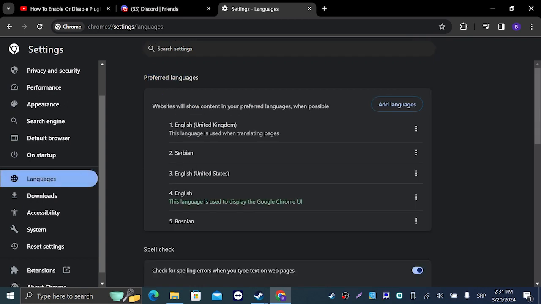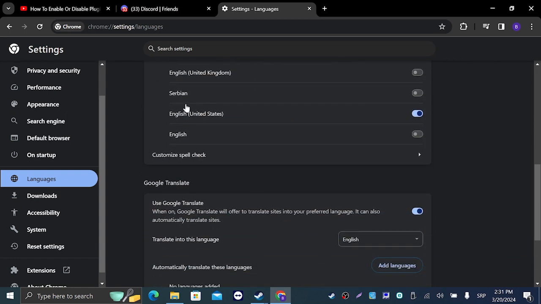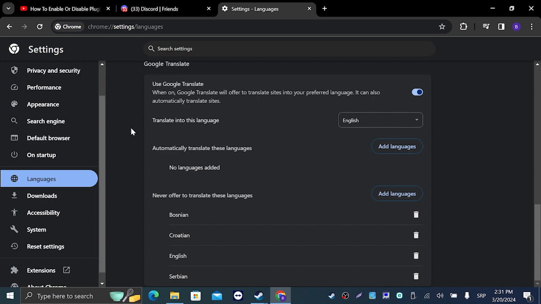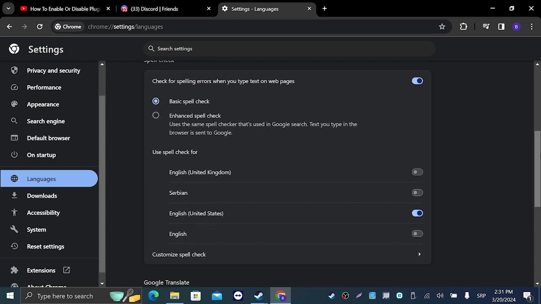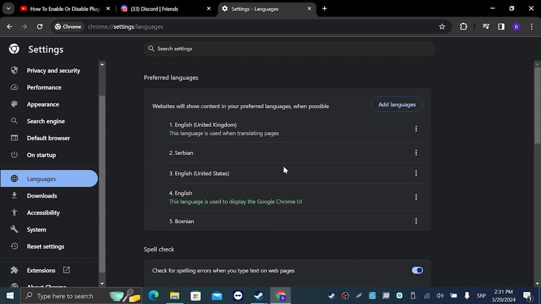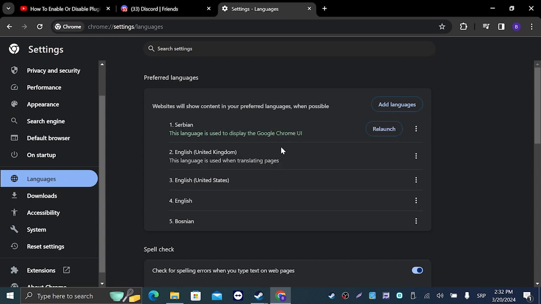So preferred languages. Websites will show content in your preferred languages when possible. You have spell check, Google Translate, and a lot of other things, but what we need is this: language is used to display the Google Chrome UI. So if you click on that, you can basically see that this Chrome is in English. But what if we need it to be in, I don't know, Serbian? Click on three dots in Serbian and display Google Chrome in this language.